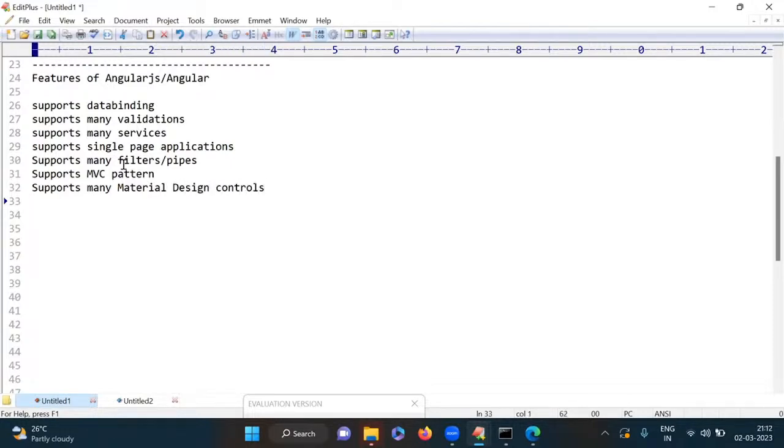Different types of material design controls are available. We are using these material design controls. So how many types of material design controls we have and how to work, we will discuss. Actually, Bootstrap material design controls are available.